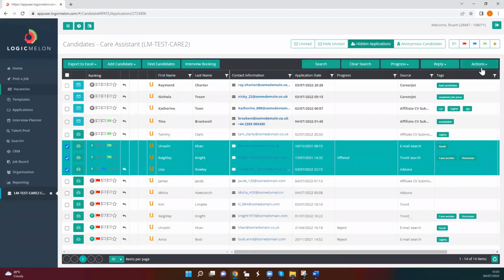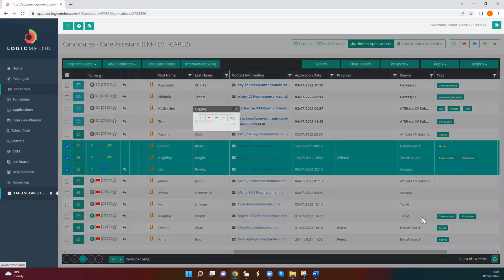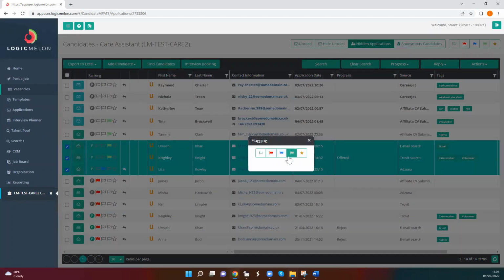And then finally, on the actions drop down, you've got flagging. So this allows you to bulk flag multiple candidates in one go.